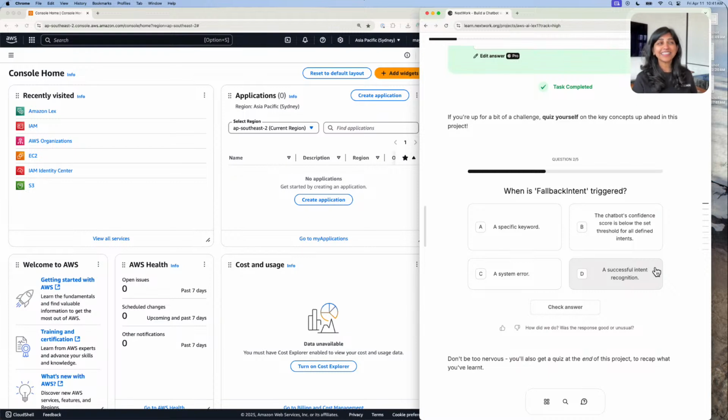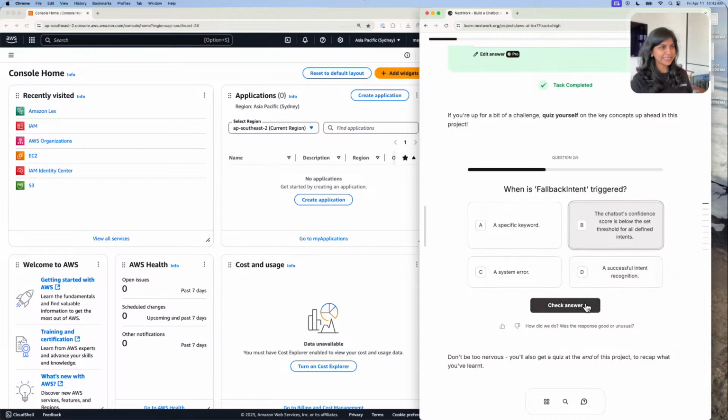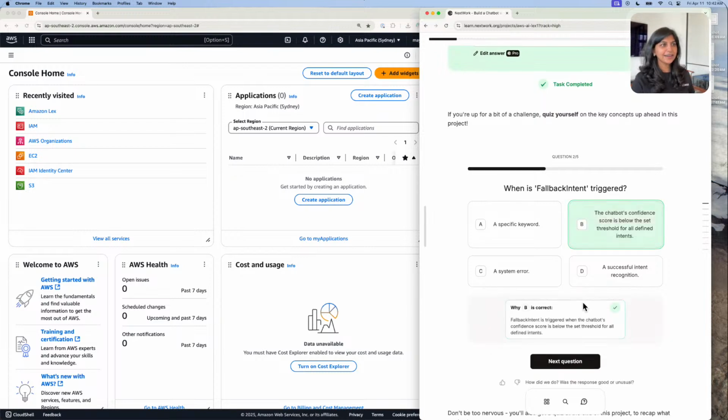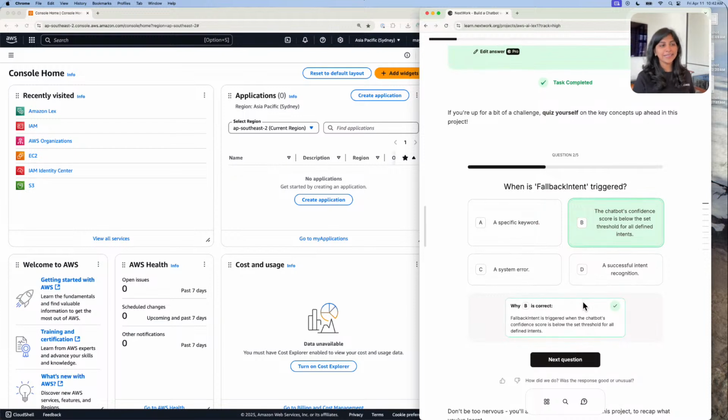Well, fallback sounds like a backup option. I don't know. What do you think? Yeah, I'm not liking the answer so much, but let's give it a go and see. Yay! Fallback intent is triggered when the chatbot's confidence score is below the set threshold for all defined intents. Thank you, Ernest. Couldn't have done it without you.